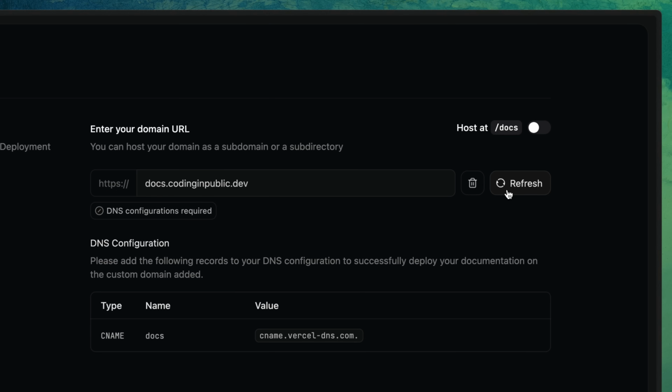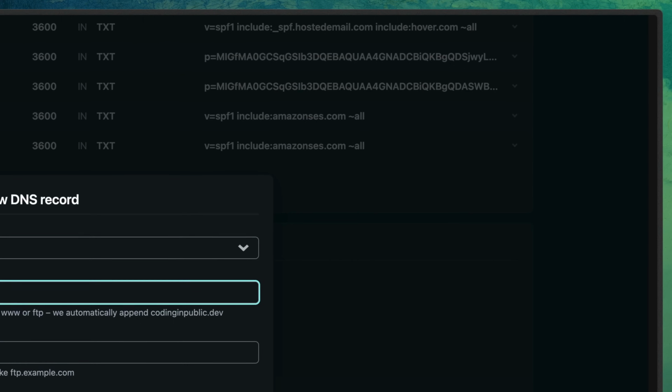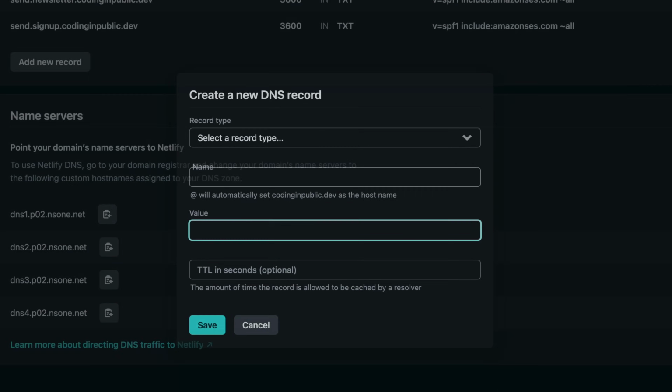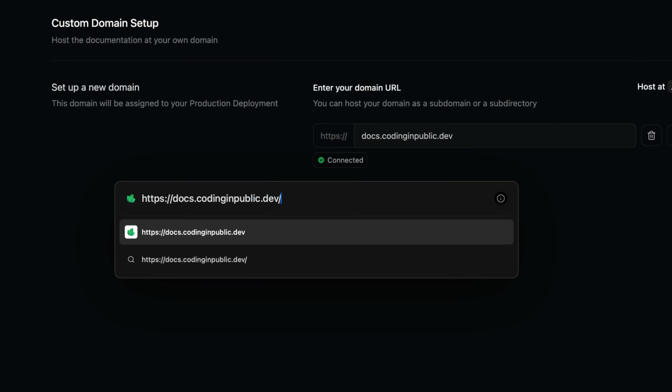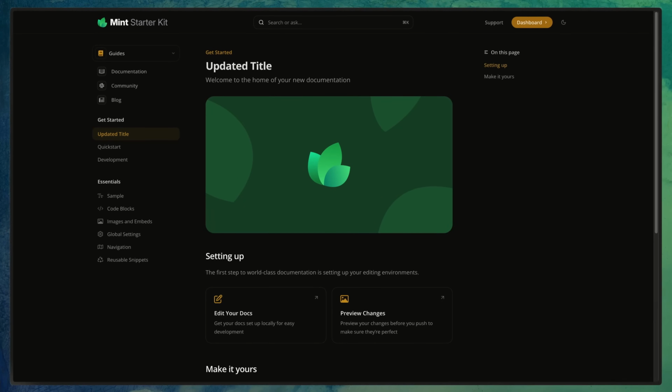Now, using a subdirectory like this requires adding a CNAME record to my DNS configuration, and mine happens to live on Netlify. So I'll add my records there, and then return to Mintlify to confirm the changes. It may take a few minutes to propagate, but as soon as it's ready, you'll see a confirmation that it's connected and you're live.